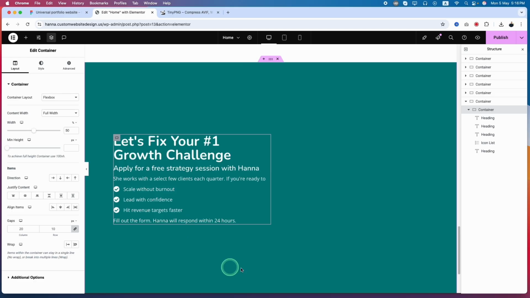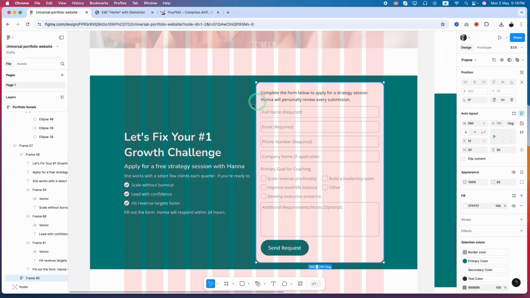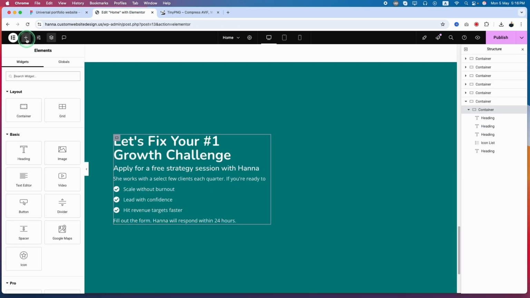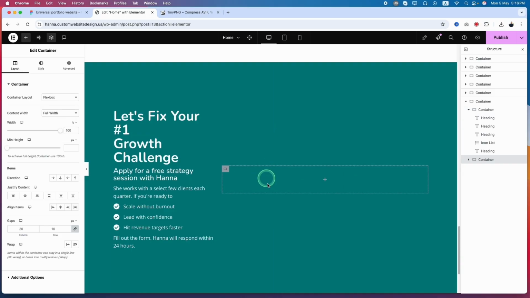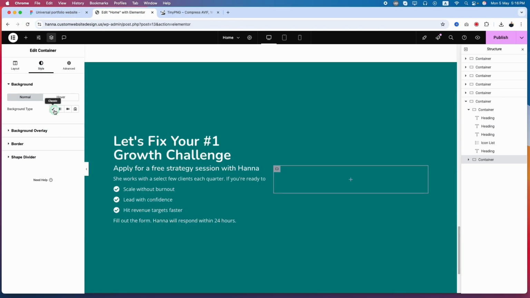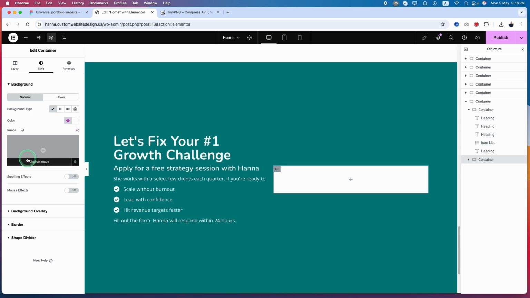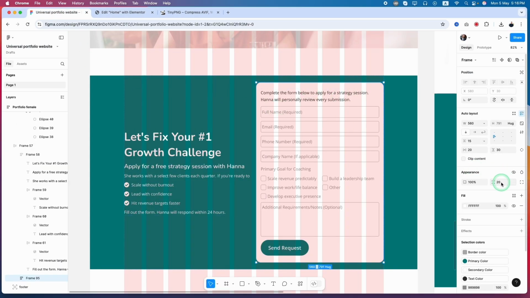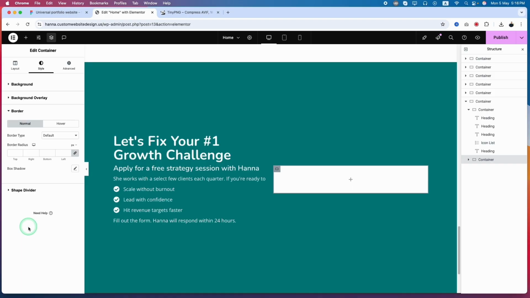Okay, we successfully designed this section, and now we have to create this form. To do that, first we have to create a container. So let's click here, click on add element, and drag a container like this. Then the container width will be 50%. Now we can change the background color to white. On style, the background type color will be white, and the corners will be 20. So on border, the corner border radius will be 20.